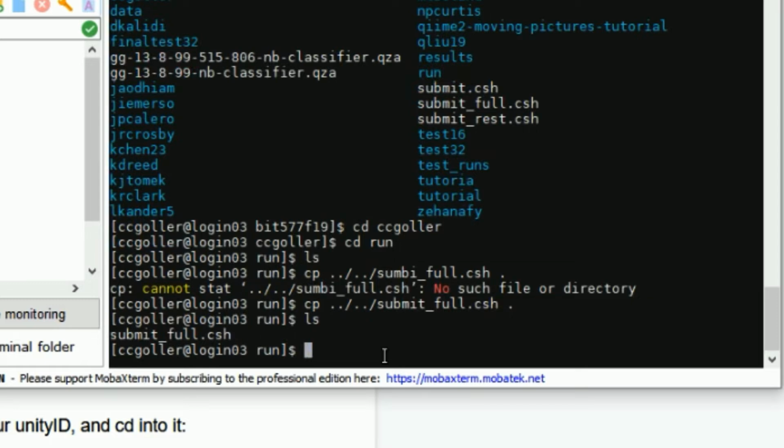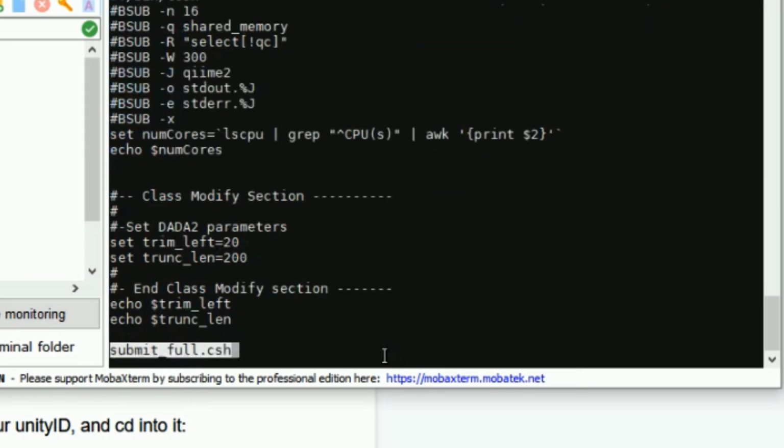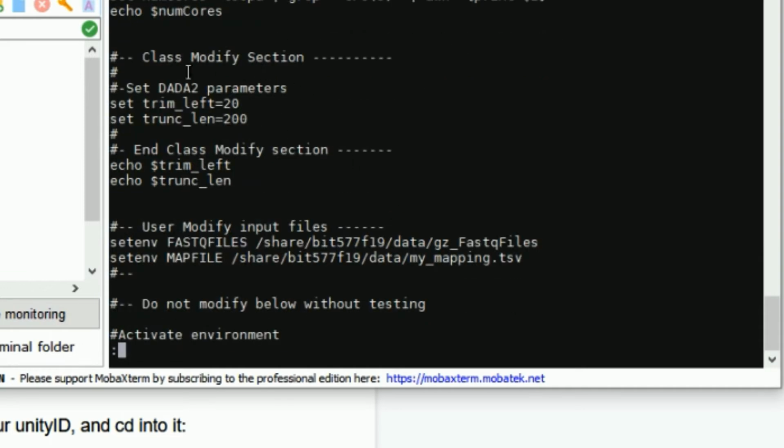So now let's take a look at the contents of that script with the less command. So less, in my case, it's submit_full.csh. So this shows us what's going on in this script. So as we talked about in class, here are some of the parameters for shared memory, the name of the job. We set this number of cores. Here's where we can modify some of the parameters.